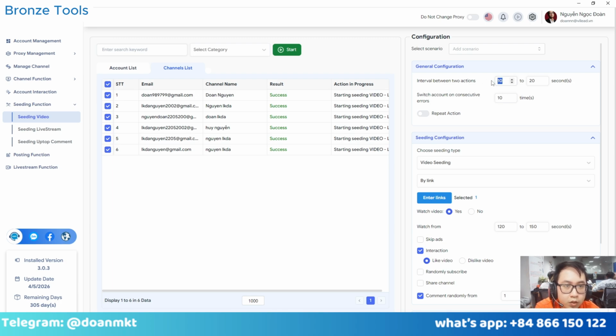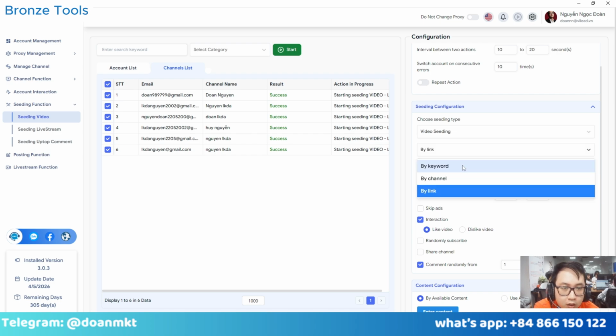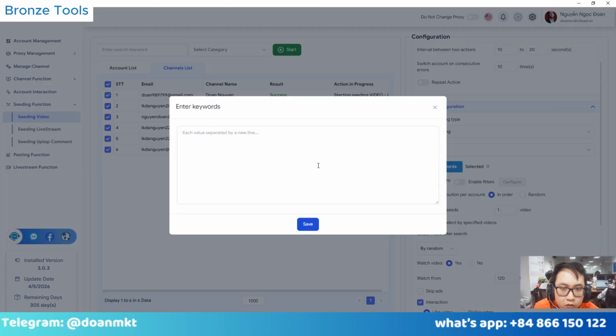First is the break time between two actions. I will set it from 10 to 20 seconds. And next, you can choose the setting type. First, you can choose setting by video, or you can choose setting short, and you can choose setting by keyword, channel, or link.